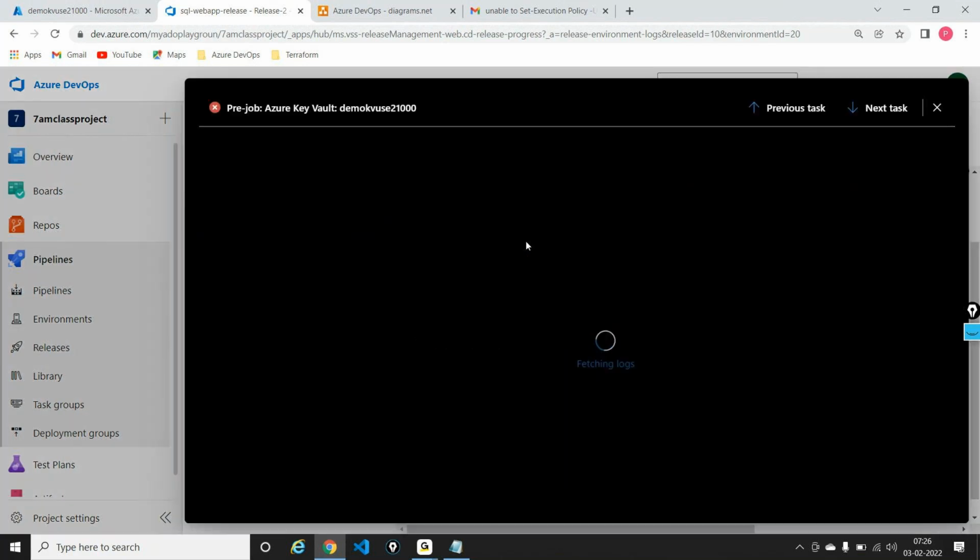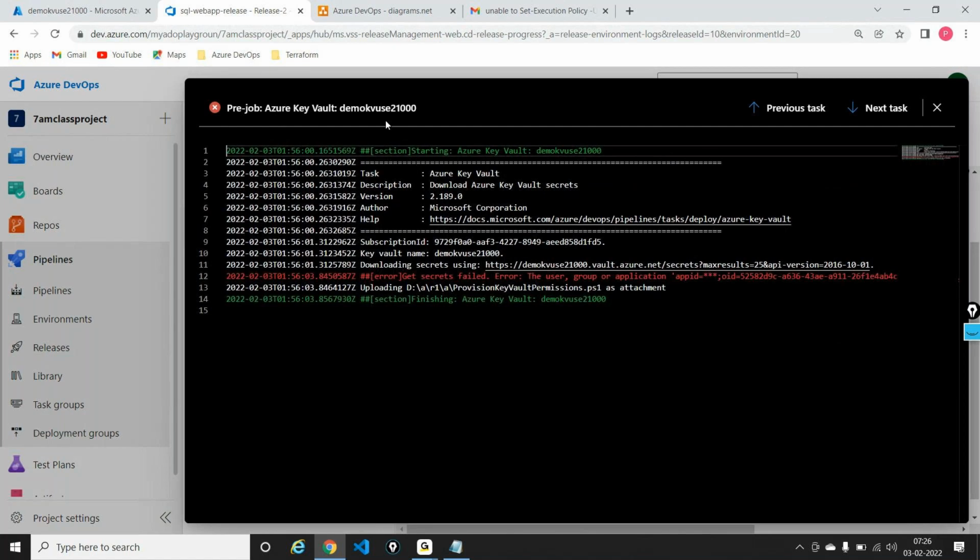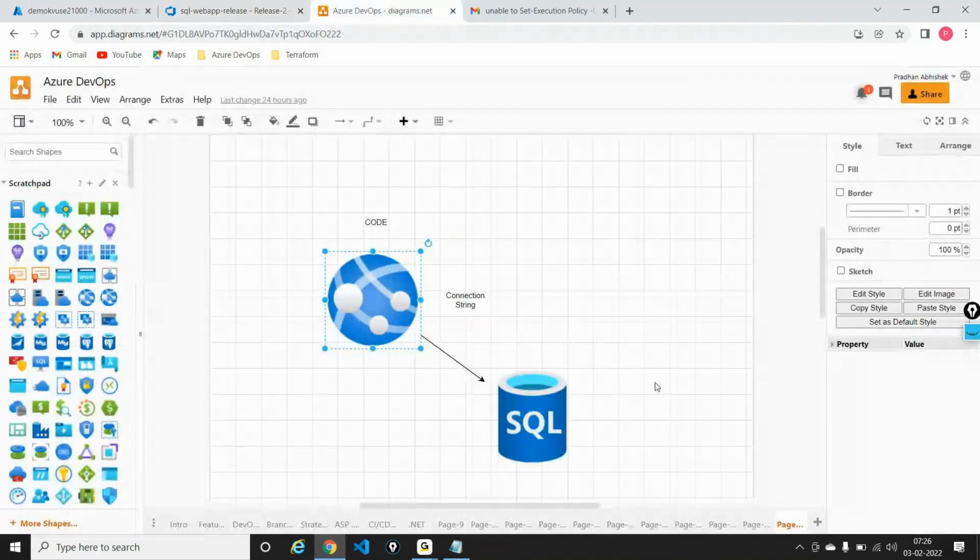So it said pre-job Azure Key Vault, and what it was trying to do was download the secrets from this particular vault. So it is calling the vault. My Azure DevOps pipeline is making a call to the vault. So this is what is happening.